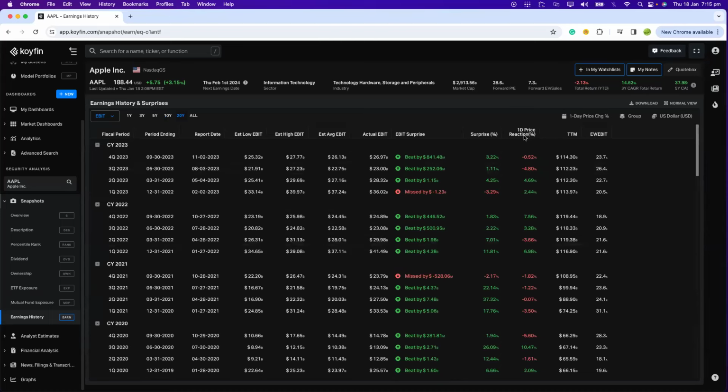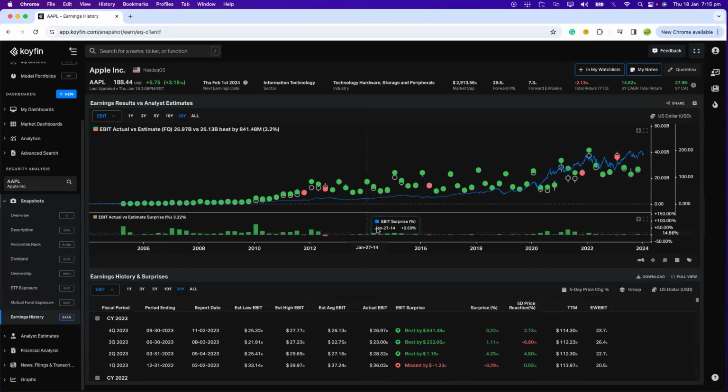You can tweak the price reaction date as well. So if you want to see, 1 week post earnings, the average reaction, you can do that as well. And all this data will change for you. So a useful little snapshot there.